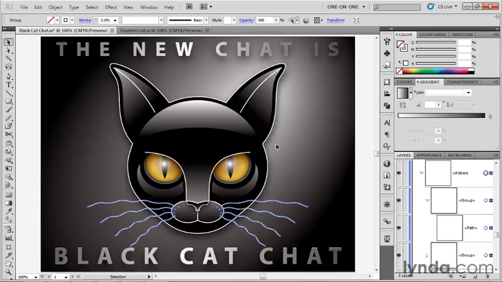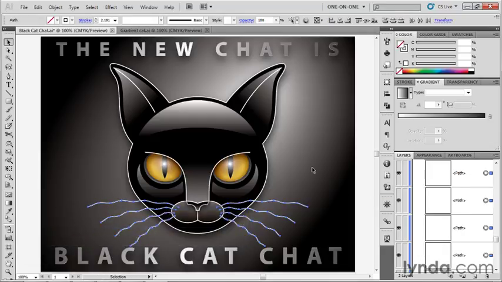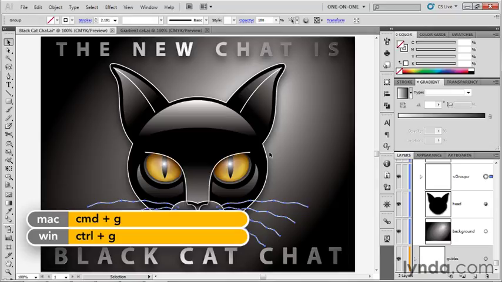So I'm going to press Control-Shift-G or Command-Shift-G on the Mac twice in a row in order to completely ungroup these whiskers all the way. And then I'll press Control-G or Command-G on the Mac in order to reinstate the group of whiskers.